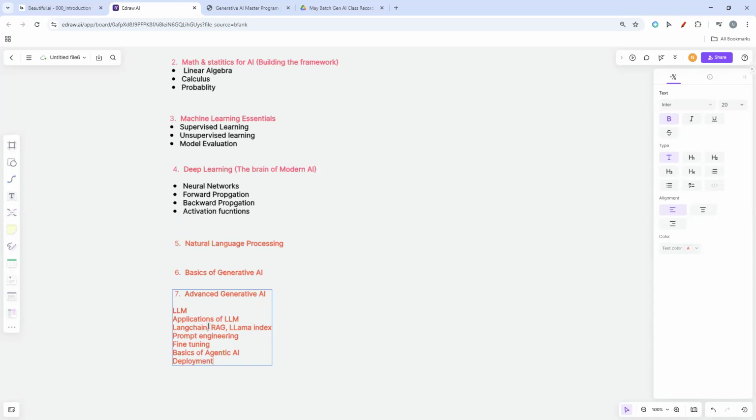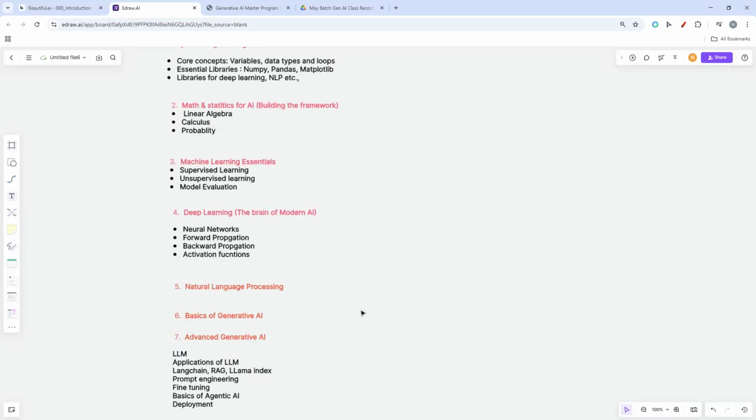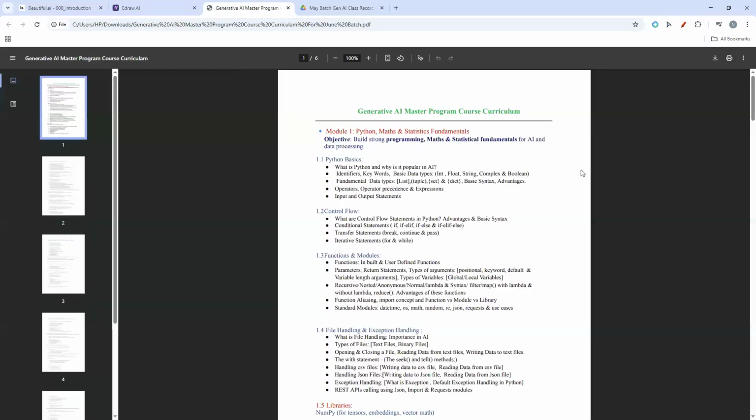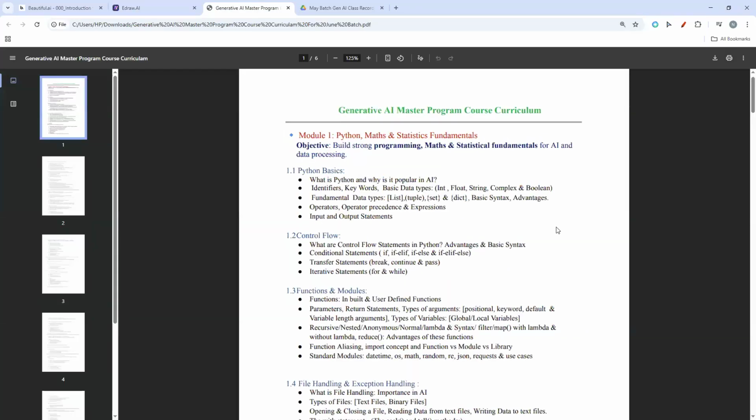So this is a simple way of telling how our 3 months journey will be. Okay, so this is a simple way of telling. But now let me show you the brochure.